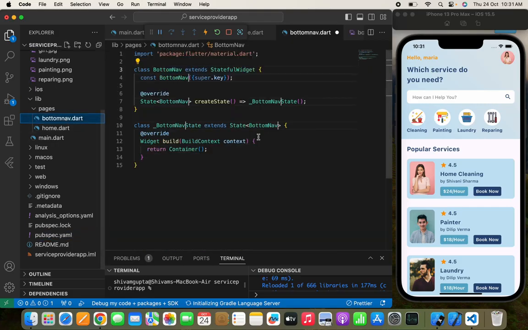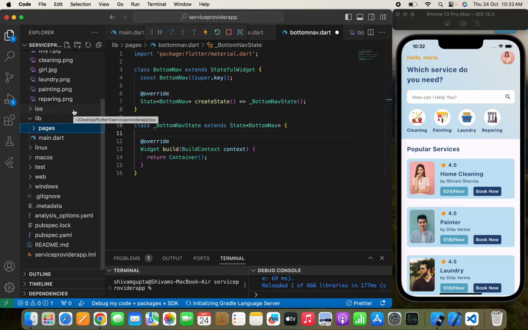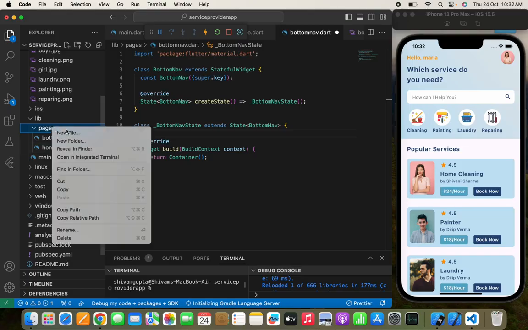After this, let's move to the bottom name, and here I need to first write a list which will be pages, and in this pages section I'm going to store all the pages that I want to show in the bottom name. So let me create all the pages that I have just told you now. So first one is home that we have already created. Now second one is an order section.